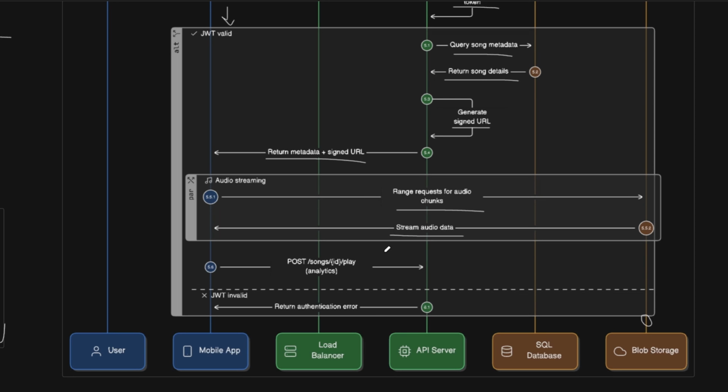Let's say we are also tracking some analytics for each played song. For that reason, we will also make another POST request to songs/ID of the song/play to track the analytics. And here we can send the metadata that we want to store for later. And we will return an authentication error in case the JWT is invalid. So all of the steps above won't be handled if the user is not authenticated.